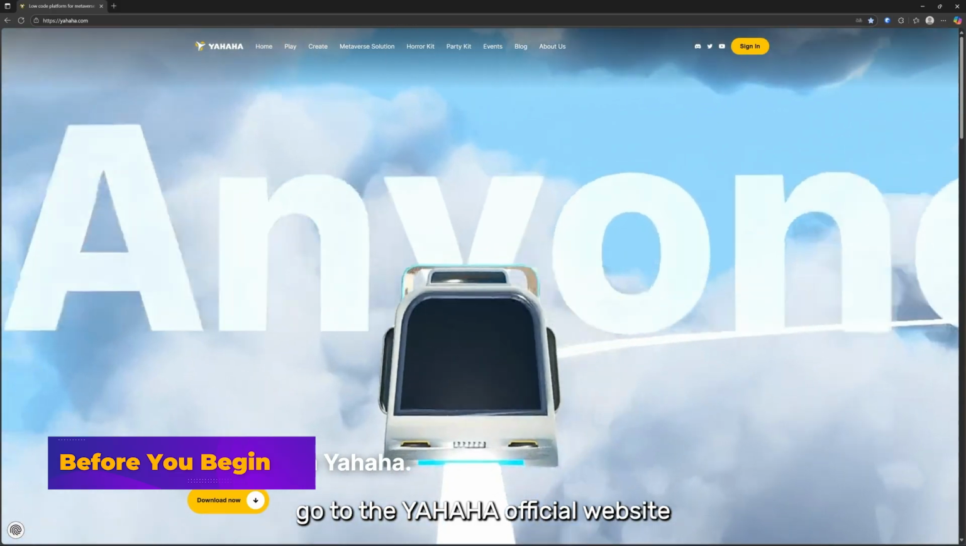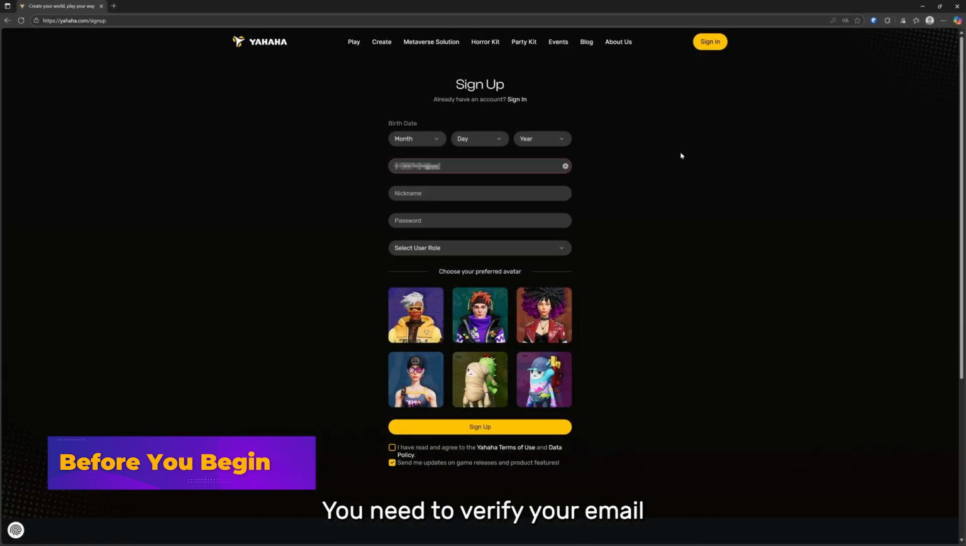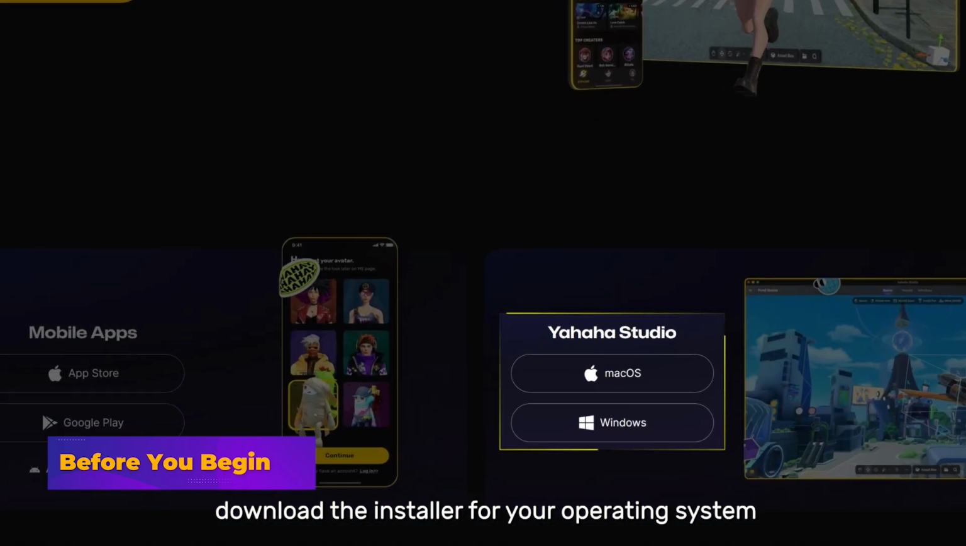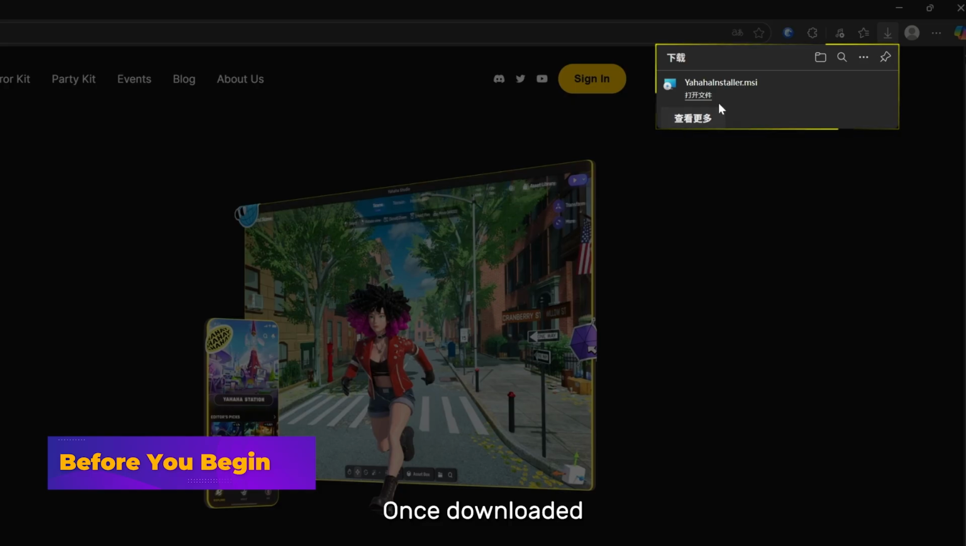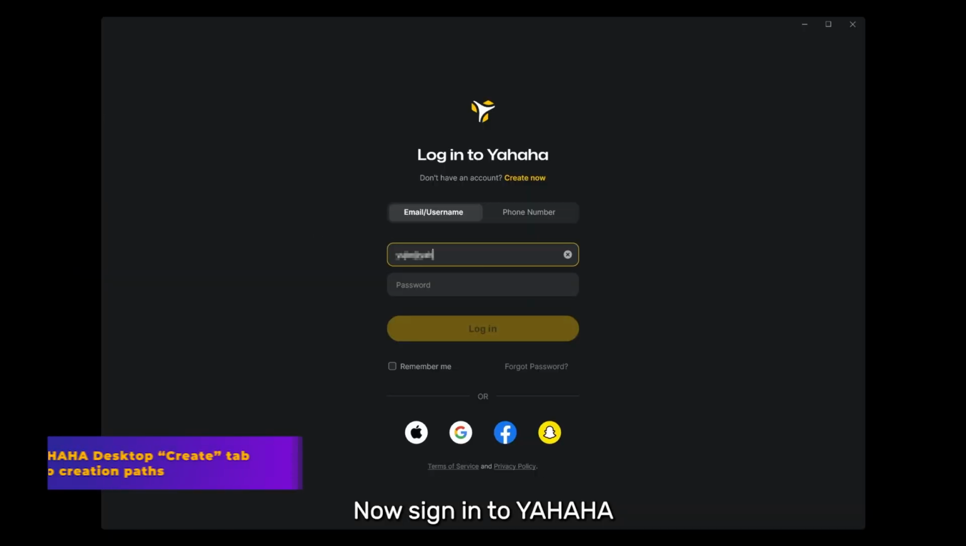First, go to the YAHAHA official website and register for an account. You need to verify your email. After registration, download the installer for your operating system. Once downloaded, please install the application and launch it. Now sign in to YAHAHA.